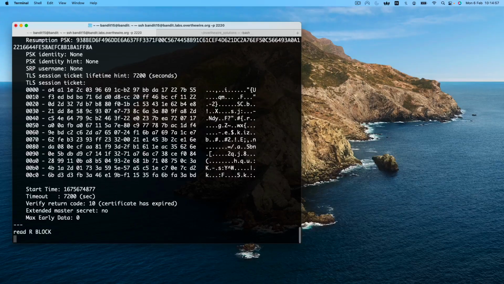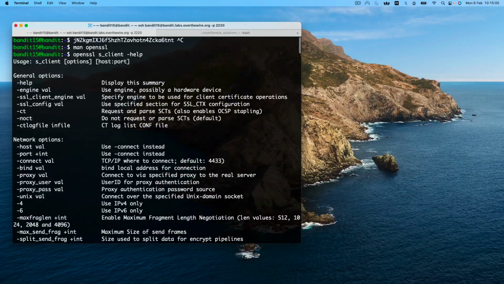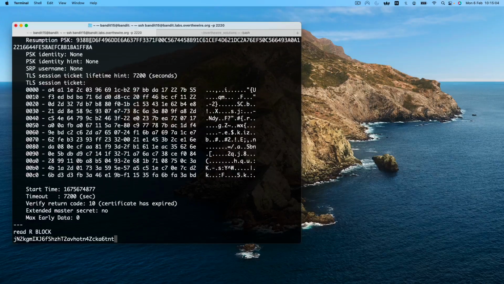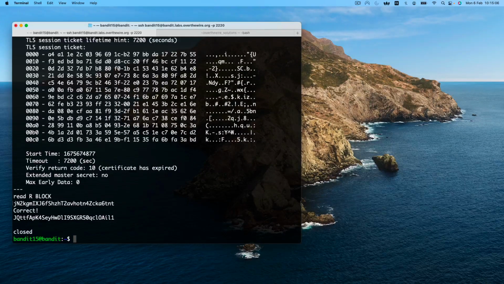Now we copy and paste our current password. We hit enter, and we just obtained the password.